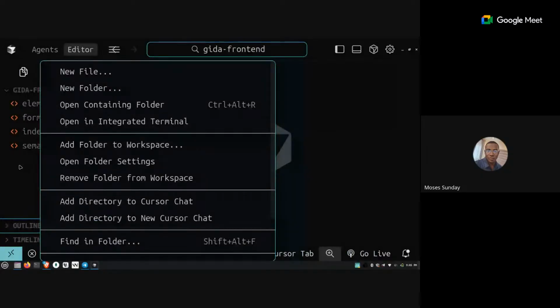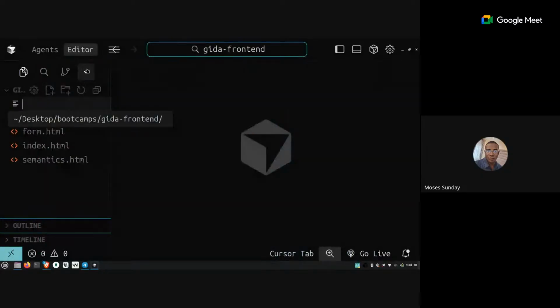When you want to create a new file, you can right click on this place and create a new file. Since we are working with HTML, our file extension is going to be, you give it a name that you want to use, .html. So let's say I want to name this home.